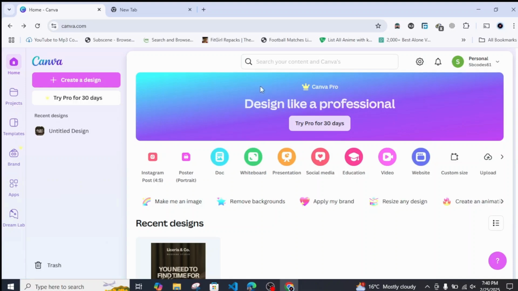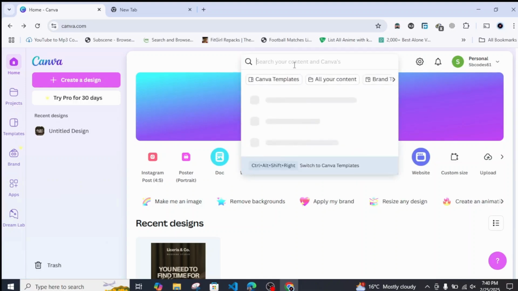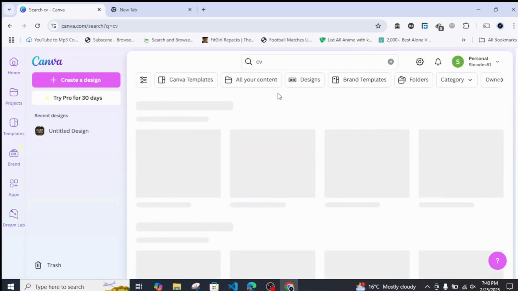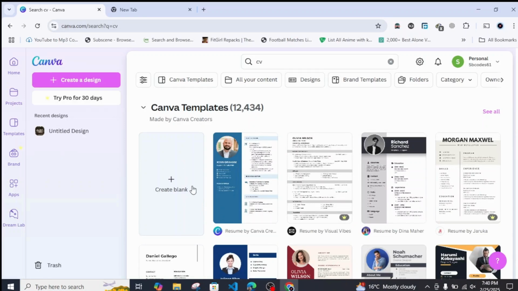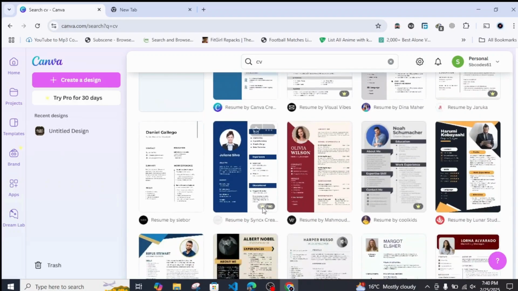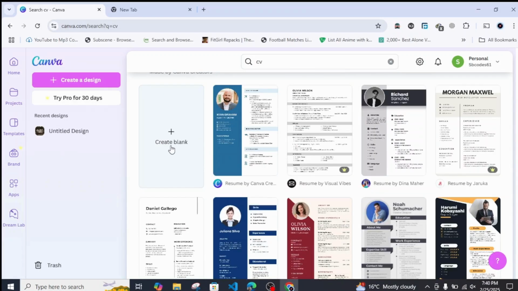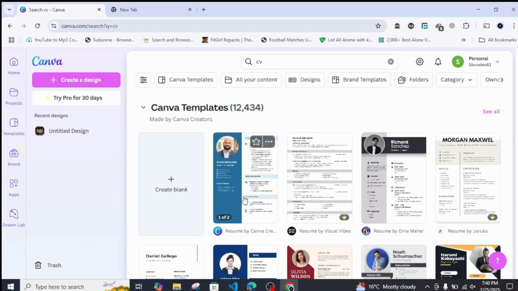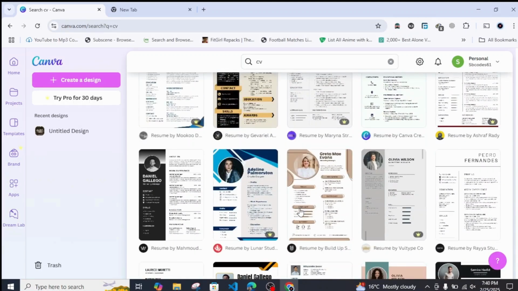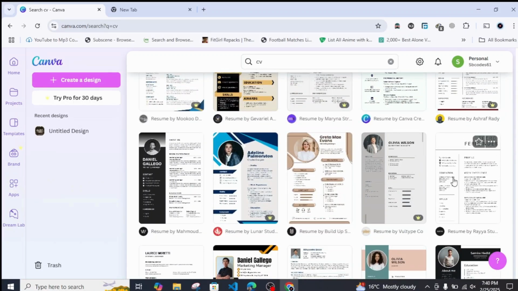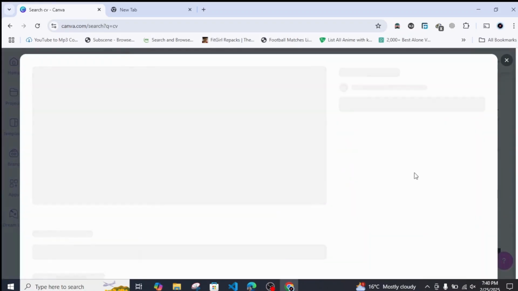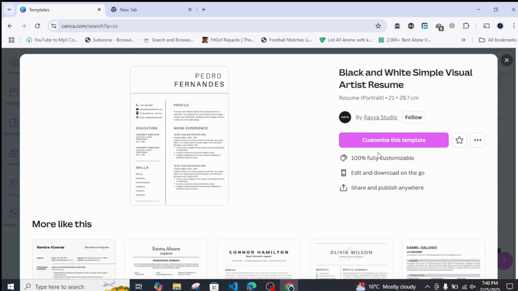From over here, just head over to search and search for CV. Once you search for CV, you can see there's an option to choose from different templates, or you can also create your CV from blank. So if you want to build a CV from scratch, you can simply click on this blank, or you can simply choose any one of these templates from over here, and make sure it's not premium, because if it's premium you will have to pay to use that particular template.